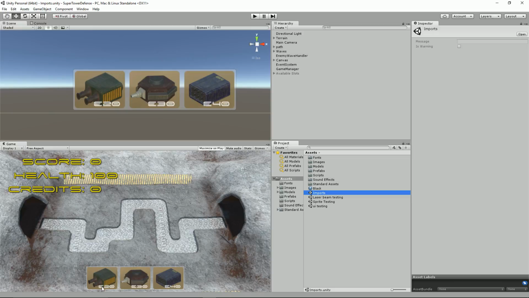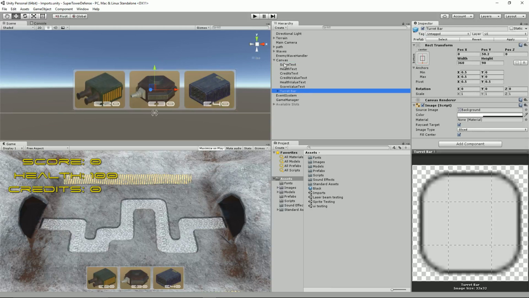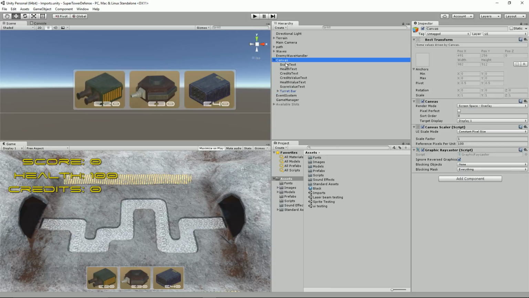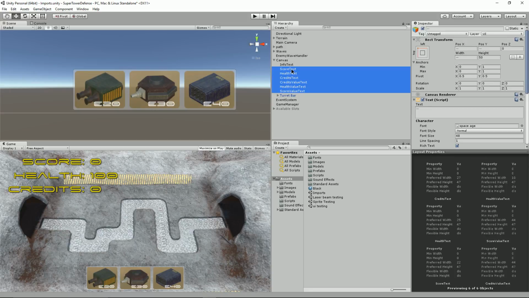You just need very simply to add some text to each of the panels. And where have I put this? So under the canvas here, I've put the turret bar here. In fact, what I might do just to clean things up a bit, I'll create an empty under here, and we'll call this info text or something like that, and we'll just grab this lot and drag that in, so everything's nicely parented.